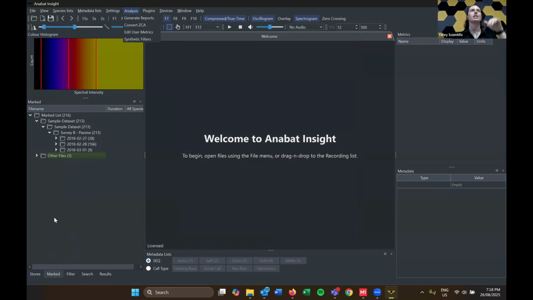I'm going to teach you how to use the synthetic filter feature, which is a brand new feature that's just been released in Insight. And it's a super powerful tool to separate sort of intermingled species.